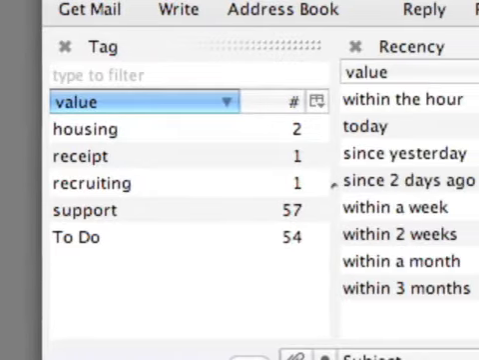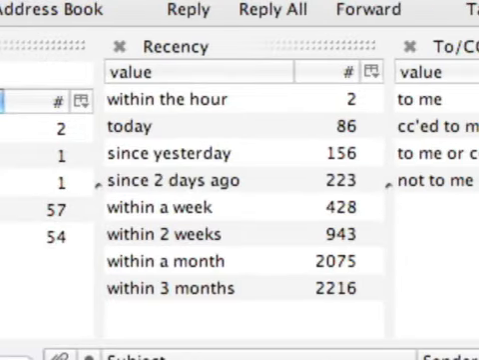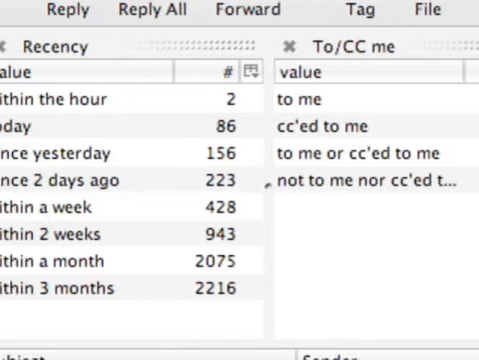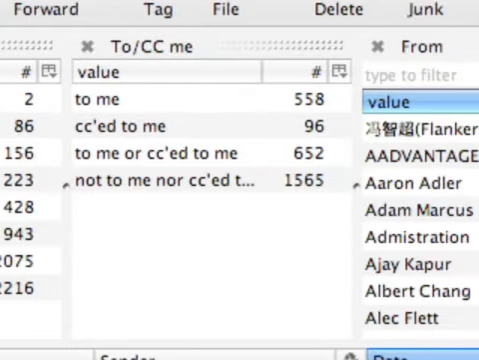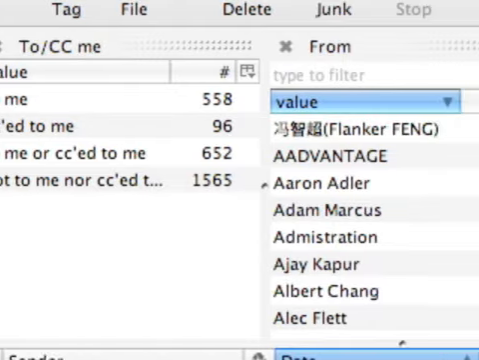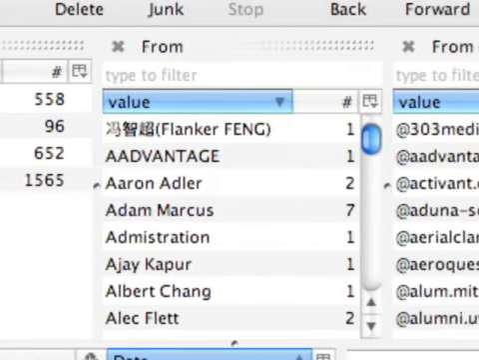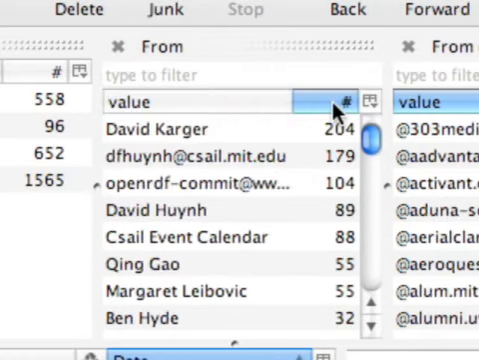I can see how many I've received today, since yesterday, since 2 days ago, and so on. I can see how many are sent directly to me, CC to me, and so on. I can see how many messages a person has sent me. This from facet is sorted by people's names, but I can re-sort it by the number of messages, and that immediately lets me know that David Carger sent me the most number of messages.